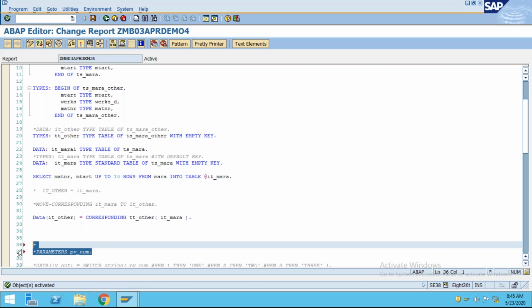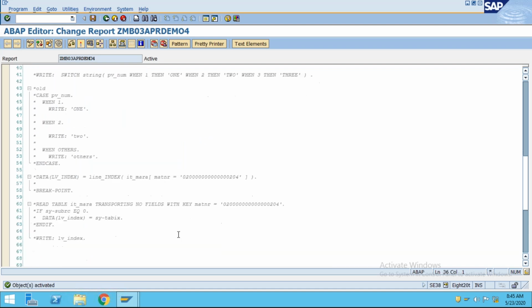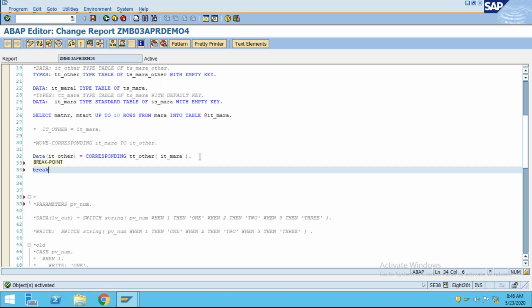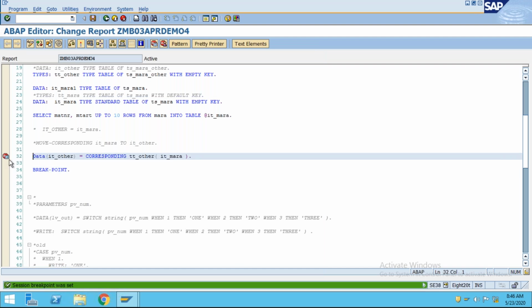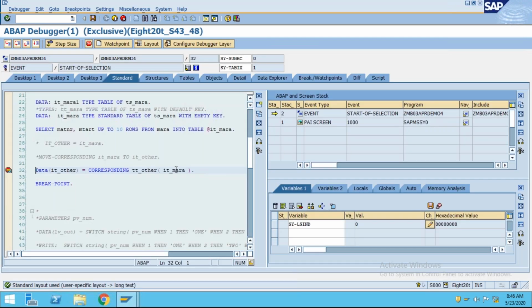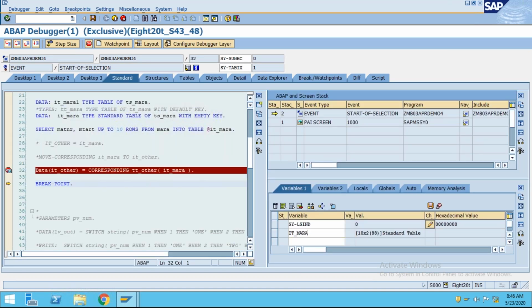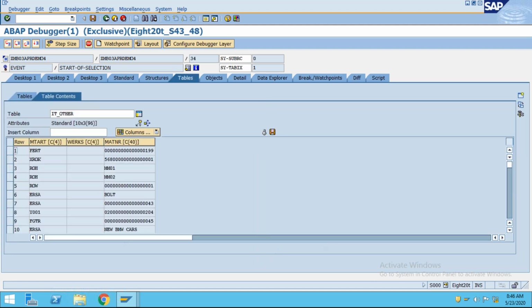This parameter is now no more required. I will write a breakpoint, activate once again, press F8, and in it_mara you can see the 10 records we are having as of now, material number and mtart, right? And if you see F6, it_other is having again the 10. So the mtart is coming into this and material number, so properly the data is moving into the proper field.